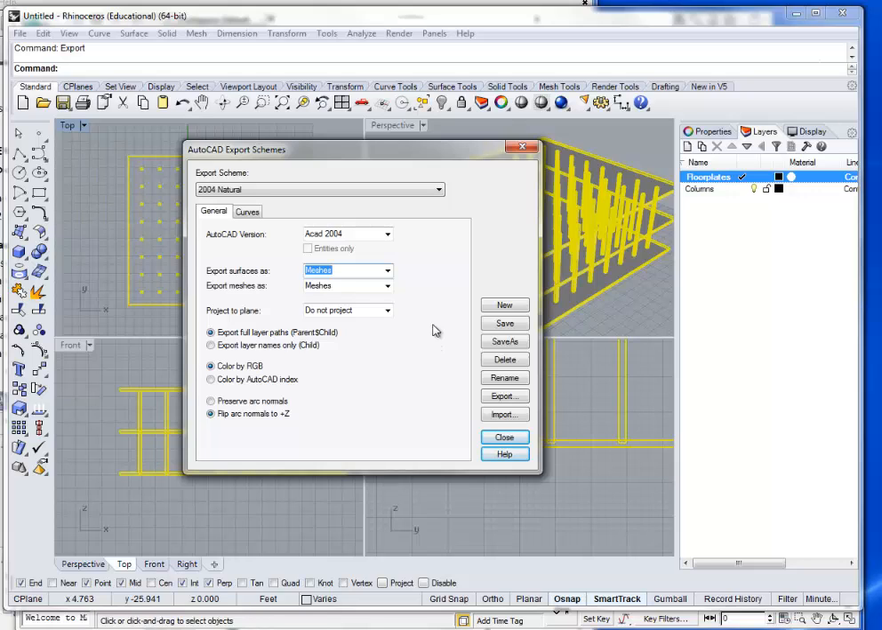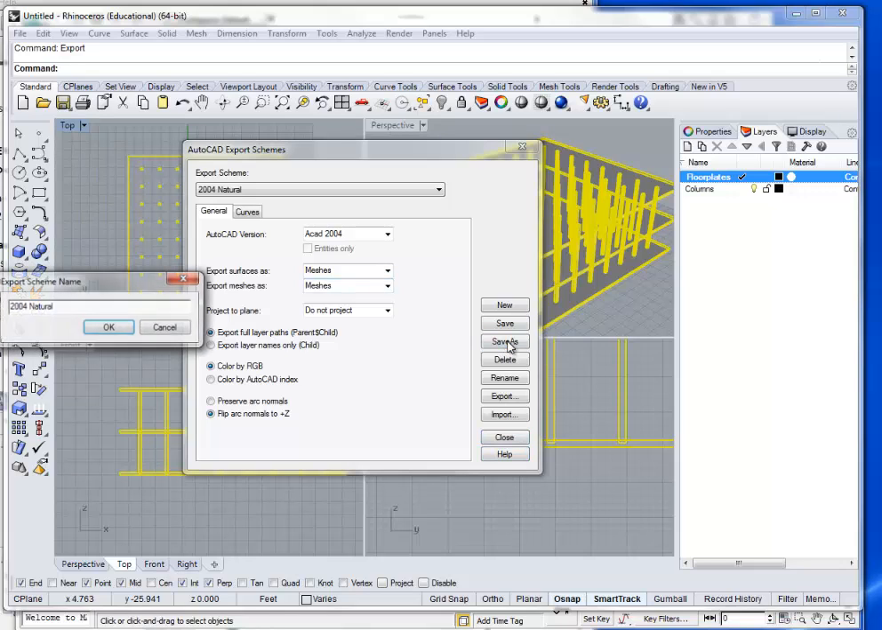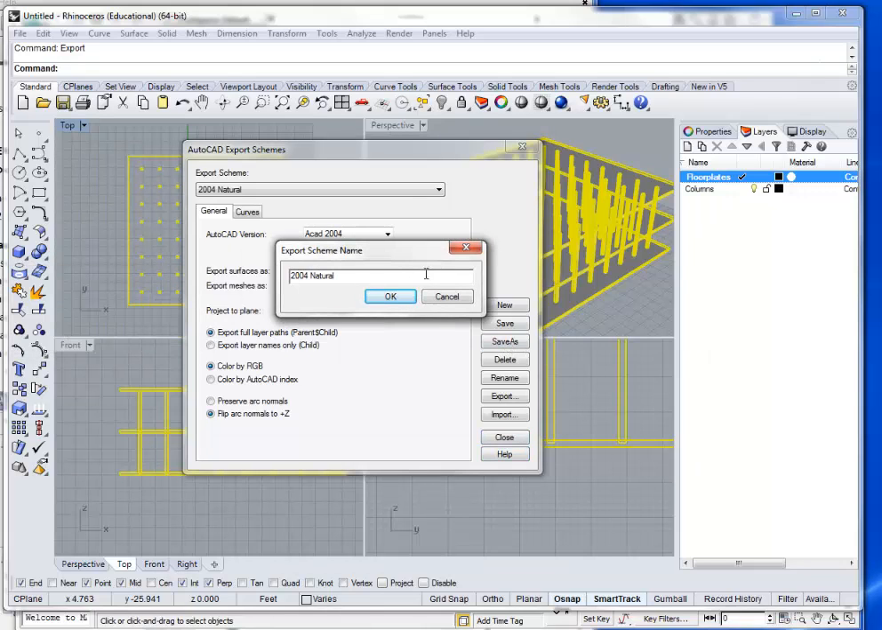Okay. So once we have this set up, we have meshes. So we can go ahead and you want to save this as a scheme that you're going to use later on down the road.